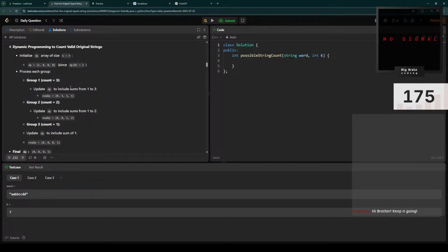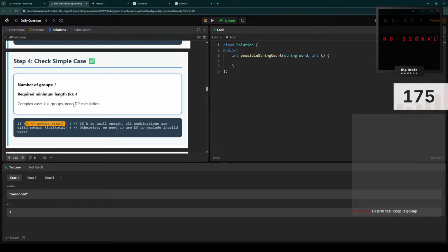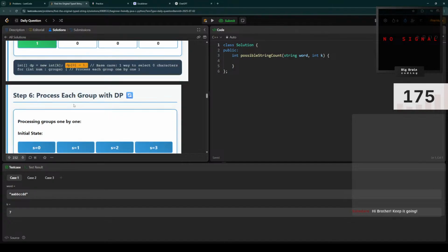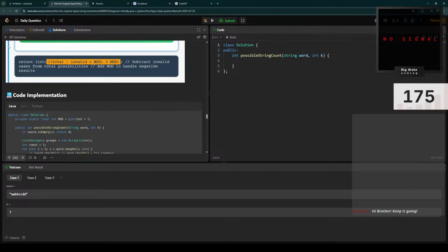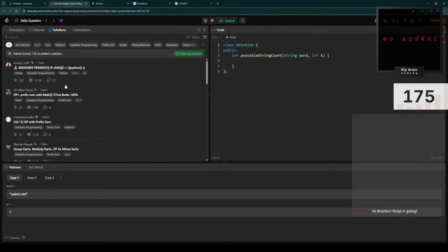Process each group. Group 1, count equals 3. Update dp to include sums from 1 to 3. What? What is this, man? He's not explaining anything. This is just... What the heck is this?